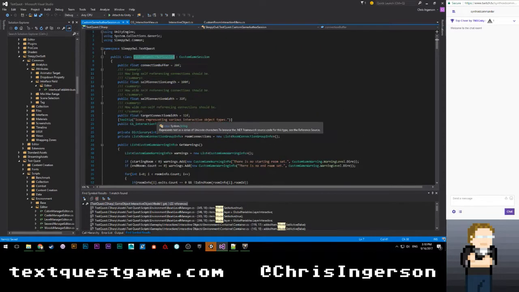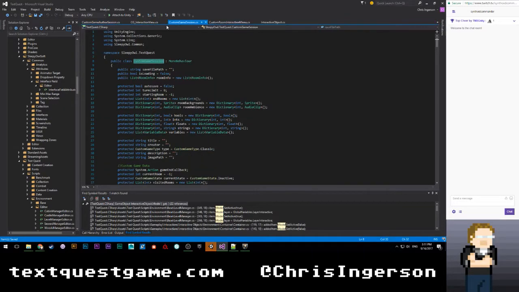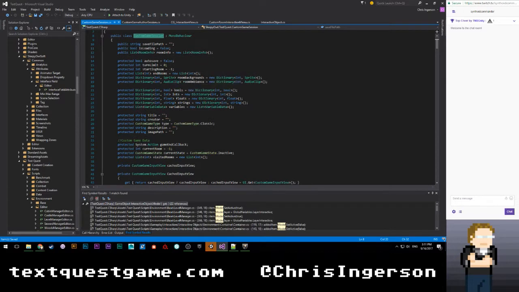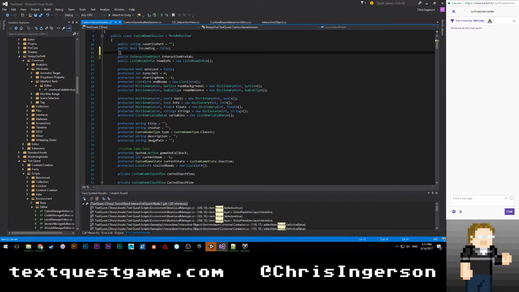Let's go ahead and go to custom game session real quick too. So I'm going to need to set up a prefab for our interactive object prefabs. So we're going to need to say public interactive object interaction prefab. Okay, we'll go ahead and tooltip this.